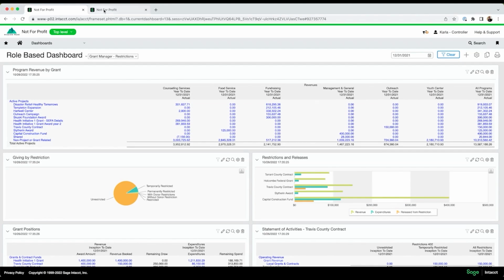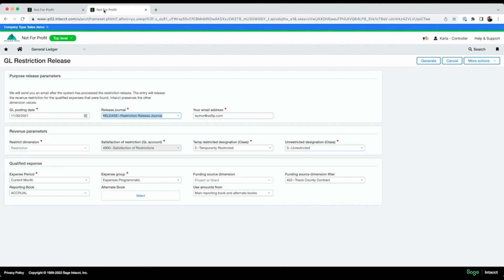So to do that, I'm going to jump over to another tab here in the same company. This is the GL restriction release tab, and we just have a few parameters that we set and can update here in order to automate that restriction release. For one thing, we're going to do this as of 12/31/21. We use a release journal.